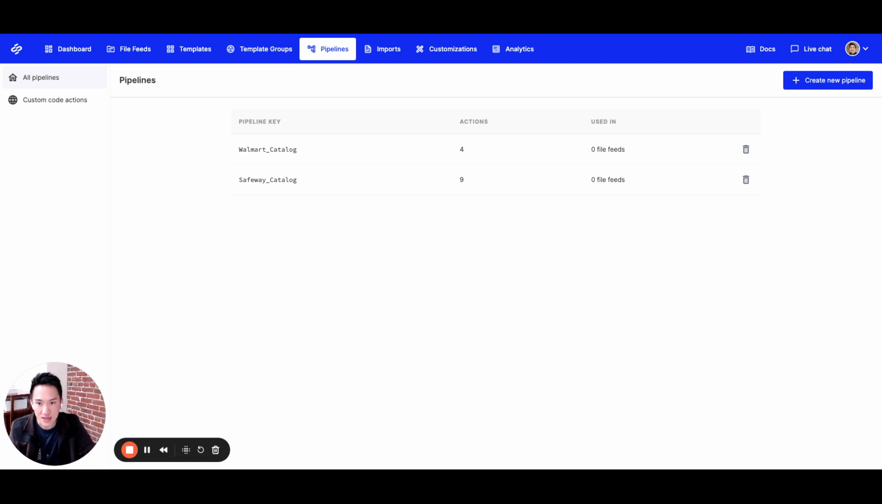Let's say I work in support for an online marketplace, and I want to onboard Walmart as a customer. Walmart needs to send me a CSV of their catalog from their ERP on a daily basis to, let's say, my SFTP server. I can go ahead and take that sample file that Walmart has sent me, and I can go ahead and create a pipeline.